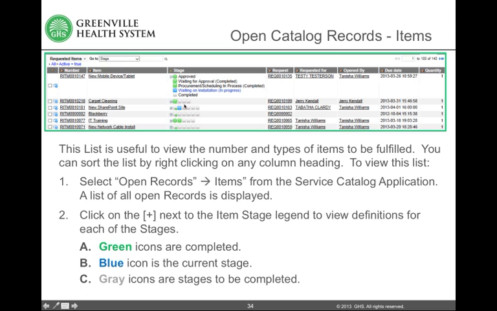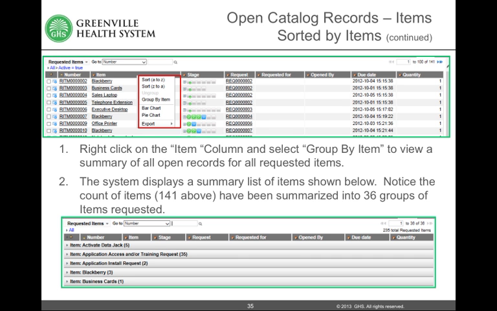You'd also be able to see what stage they're in. Get a nice visual indicator of where things are, how close. This one is almost completed. The new mobile device tablet is waiting for installation.